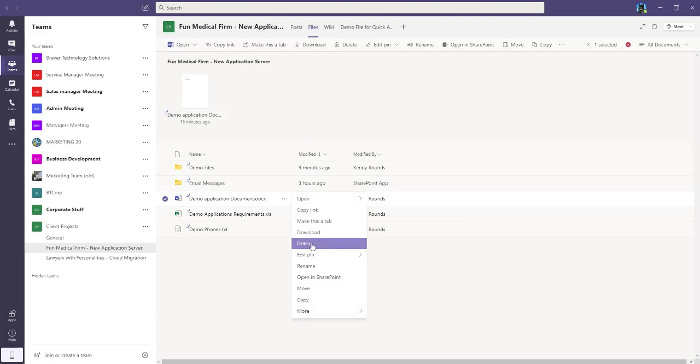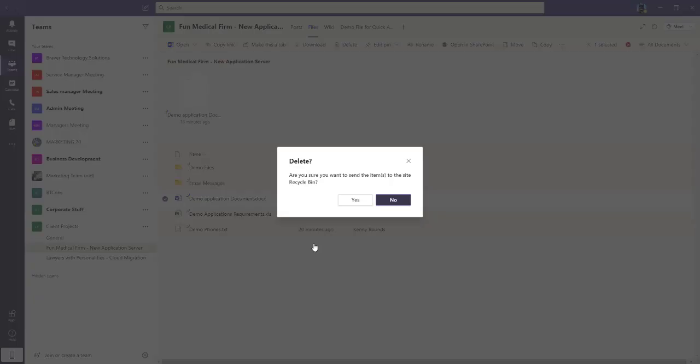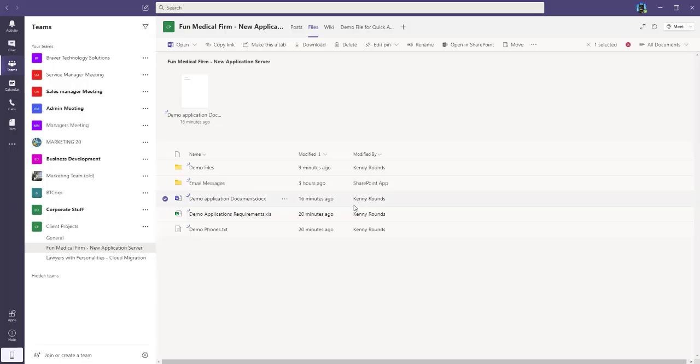Now, remember on this particular document, we had somebody else editing it at the same time. So watch what happens when we try and delete it. We're going to say yes. It's going to come up with a warning message saying that we can't delete it because somebody else has it open. So that's a nice little safety protocol that's in the system. So let's get rid of one that somebody hasn't been using. We'll get rid of this one right here.